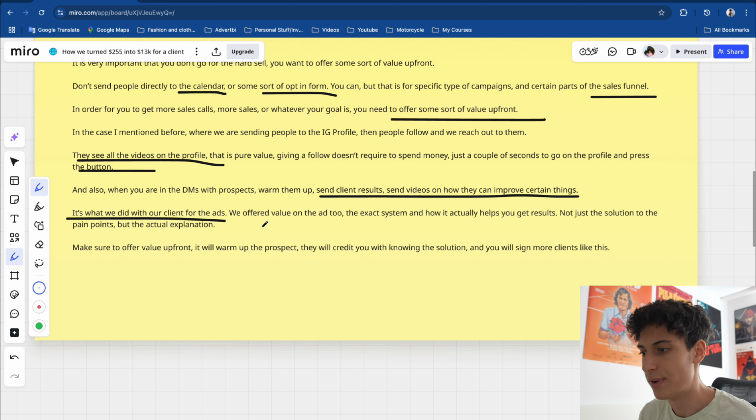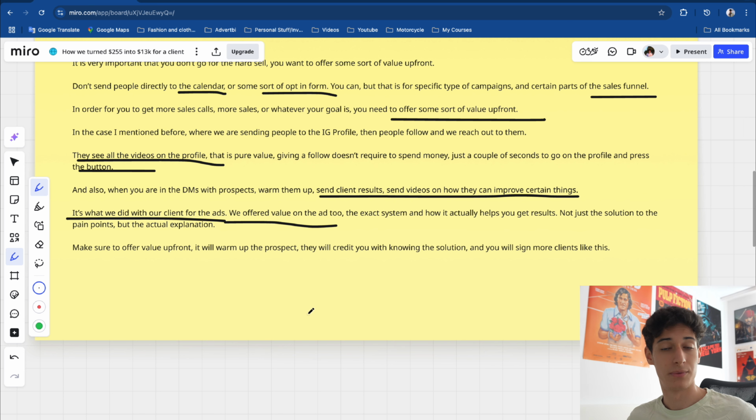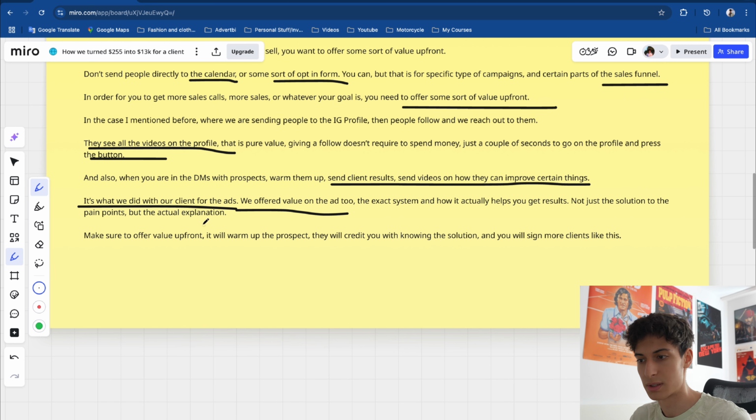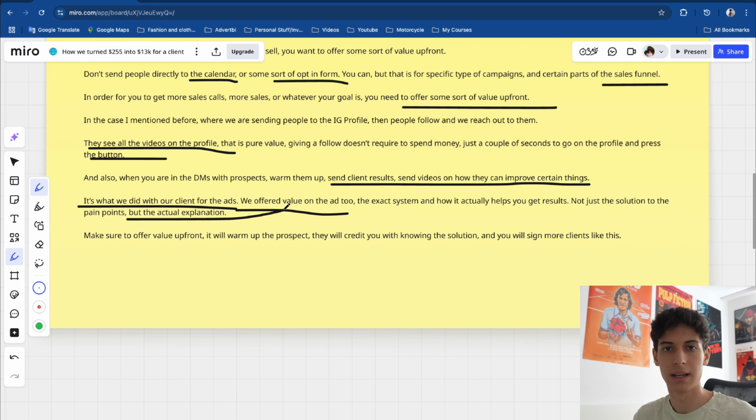We offered value on the ad too. I remember running ads where we were giving free structures on how to use some sort of AI, some sort of website, something like that. And the exact system and how it actually helps you get results. We were mentioning that. We weren't just saying, oh, we can help you. We were giving the solution. We were giving you value. And not just the solution to the pain points, but the actual explanation. It's something else to just tell the solution, oh, this is how we can do it. We were explaining exactly how we were going to do it.